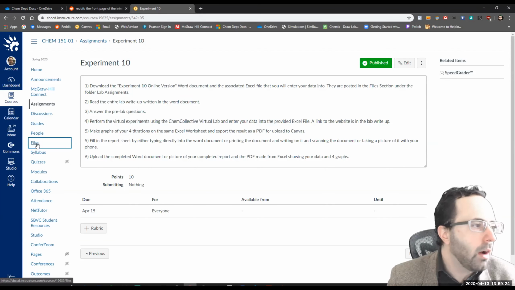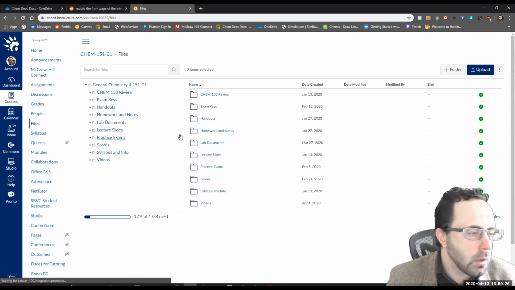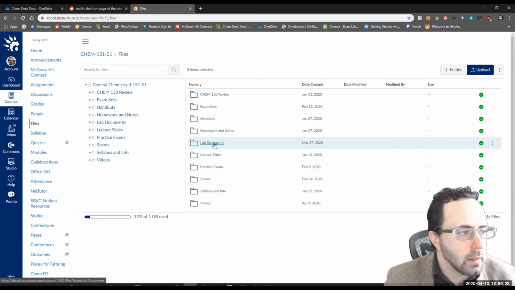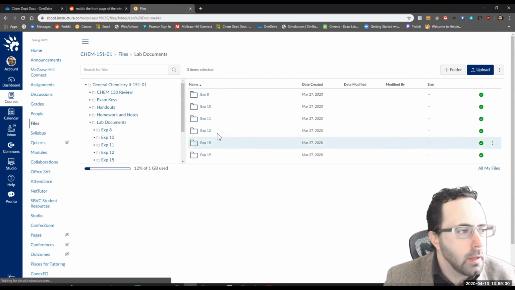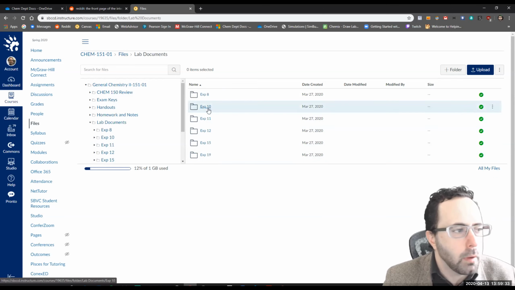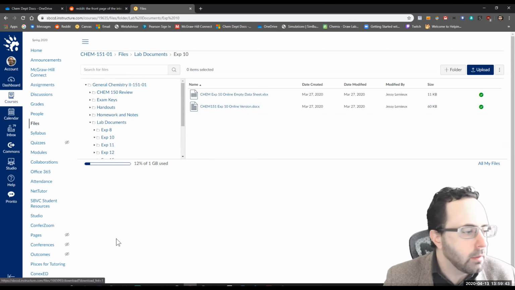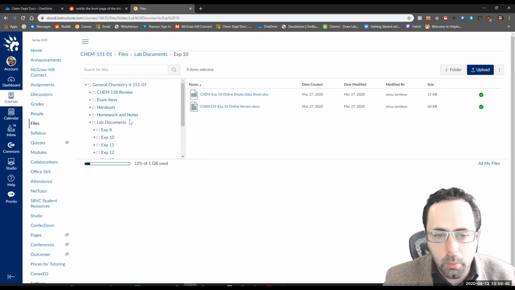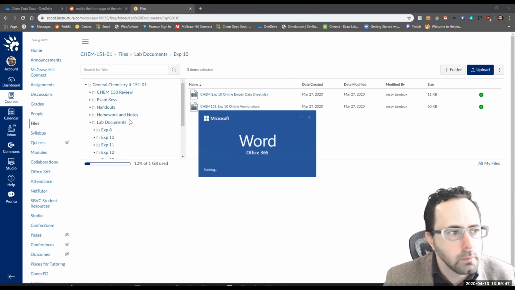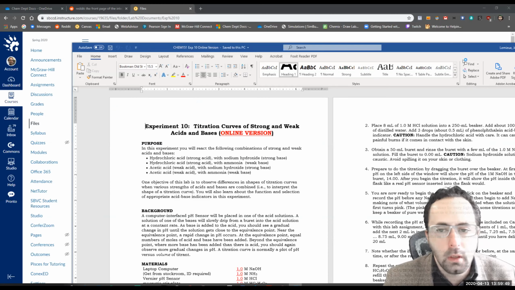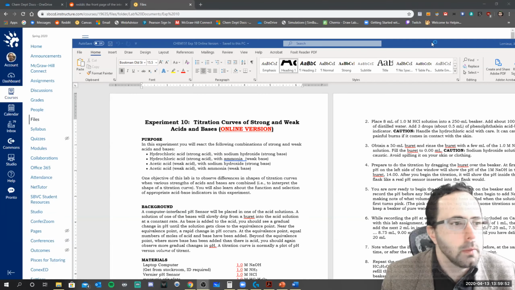If we go to Files here, you're going to see lab documents. I already have all the lab documents up. I've had them up for a little while. These are the lab documents for Experiment 10. There's a Word document here and an Excel document. I'm going to open the Word document first. So here's the Word document.